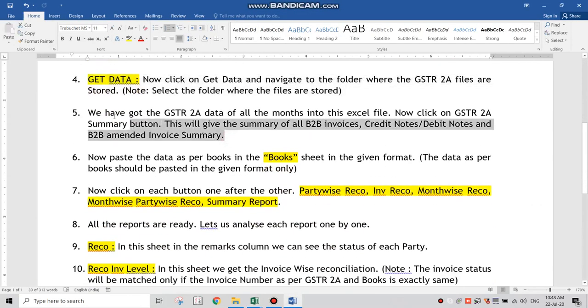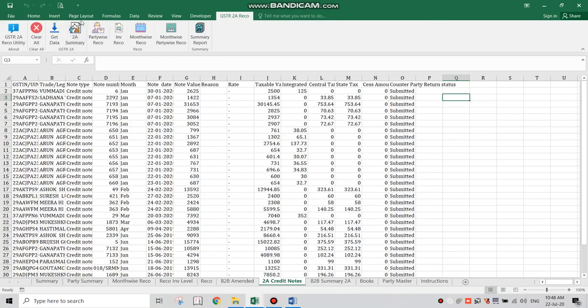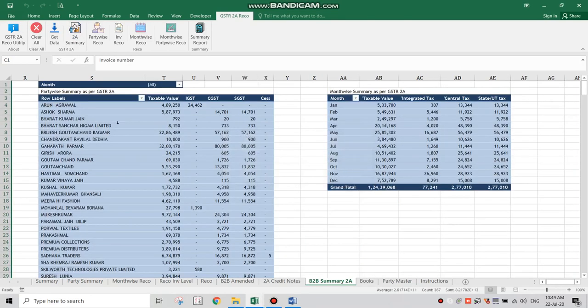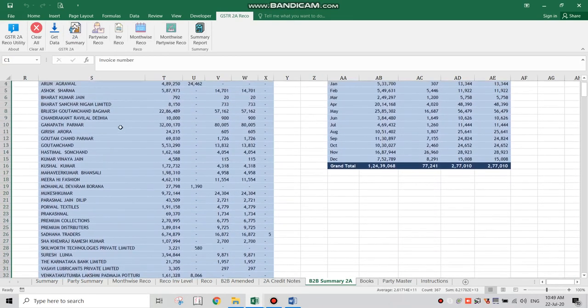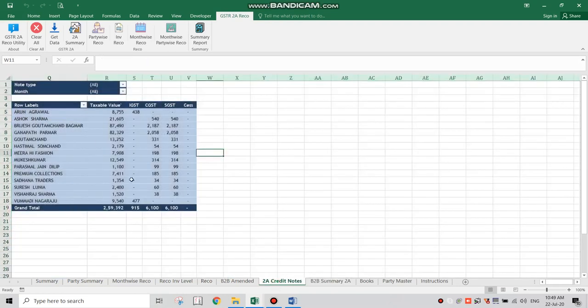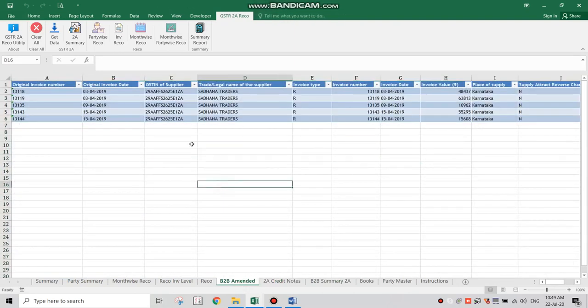Now click on the GSTR2A Summary button. This will give the summary of all B2B invoices, credit notes, debit notes, and amended invoices. So let us click on this button. Click on OK. We have got the summary of all B2B invoices, party wise and month wise. Then we have the credit note summary, credit notes and debit note summary. Then we have the amended invoices summary.